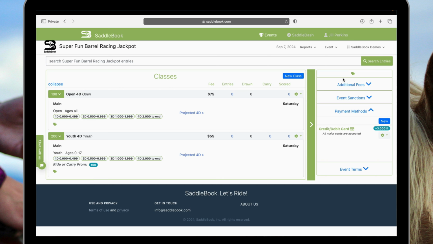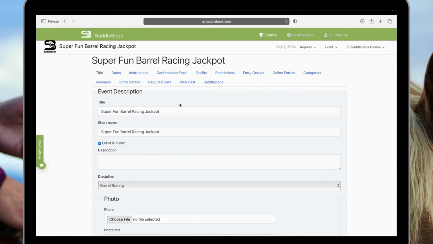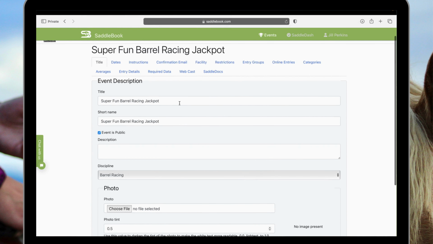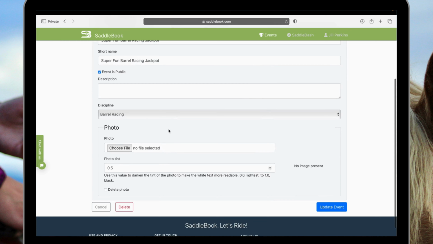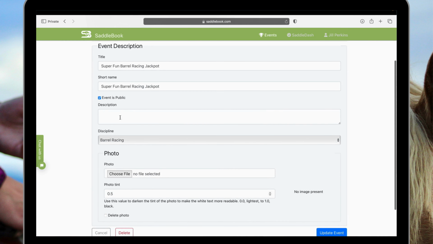Next, we'll check our event profile. So you can go to your event drop down at the top in the event profile. This first page is the title page. So anything you add in the description will be what your riders can see on the public facing page. So I'm just going to put something super simple here, but you would want to add all the details you would add to a flyer here so that they can find that easily.